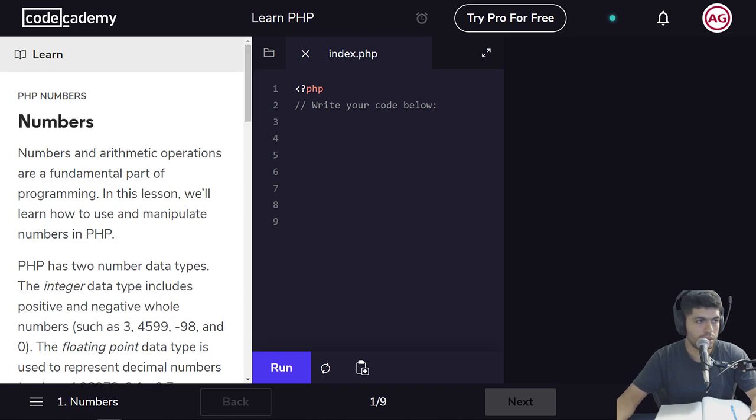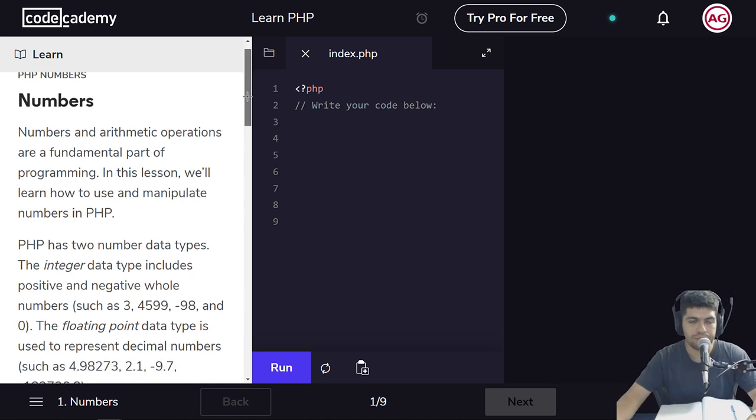Okay, so let's see. We have PHP numbers. So we went over variables. We went over strings. What else did we go over? I think those are the two that we went over. So now we're going over numbers in PHP.